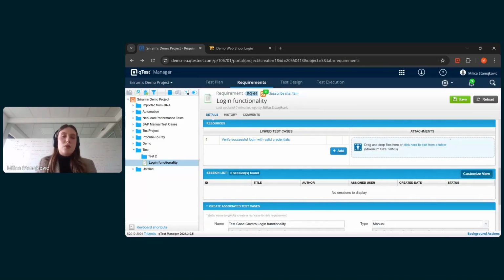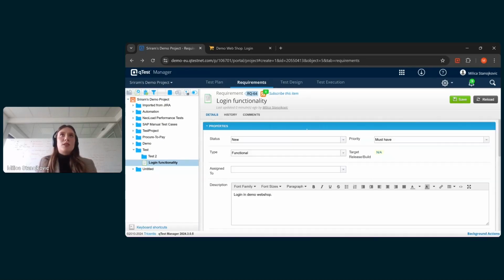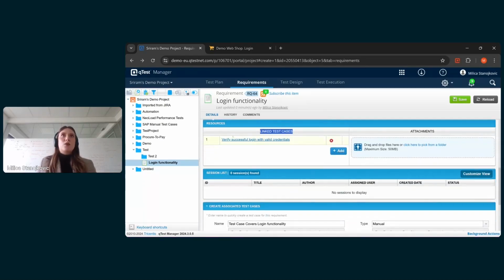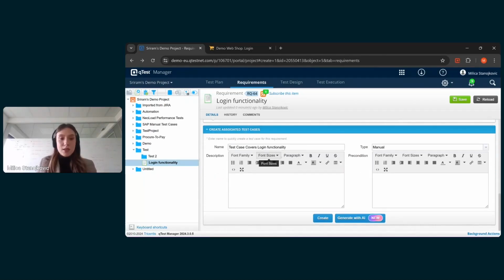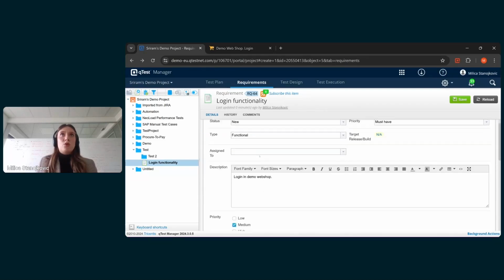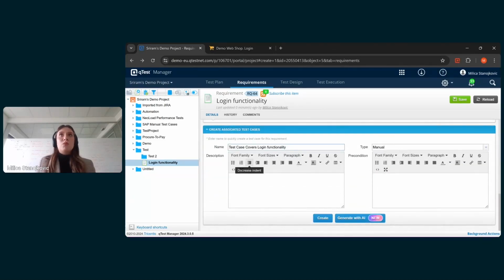Also, a nice feature is that you can add attachments if it's needed. But we will go back to this linking test case. So like this, you would basically link test cases that already exist. But if you want to create new test cases that are already linked to this requirement, you can do it here in create associated test case section. If you want to add only a name, description, type, and precondition, you would do that here.